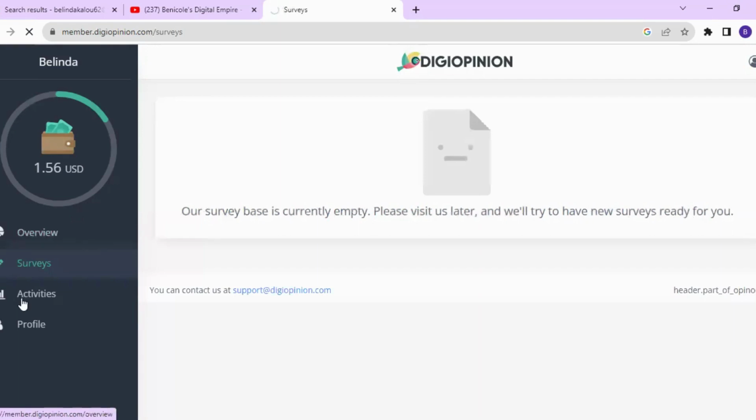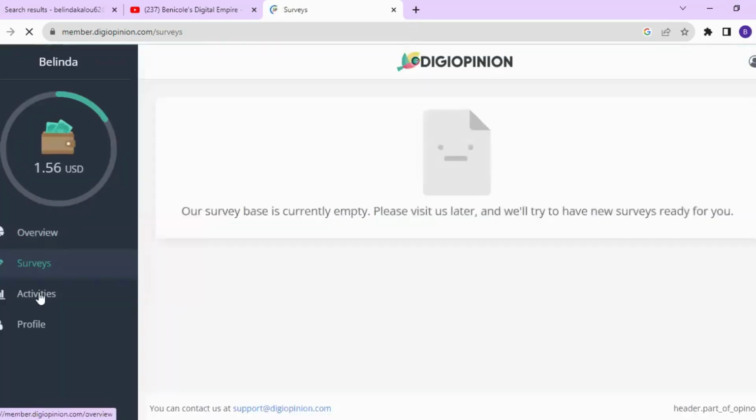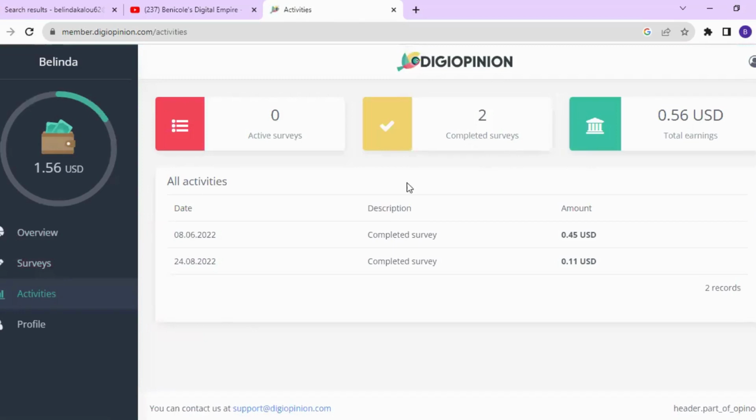And then if I click on activities, so far I've only completed two surveys. And you can see my activity, this was on 8th June last year, and the other one I completed on 24th August also last year. Honestly, I've been busy with other stuff, and sometimes I was really missing on the service. And you can see I've only completed the two.